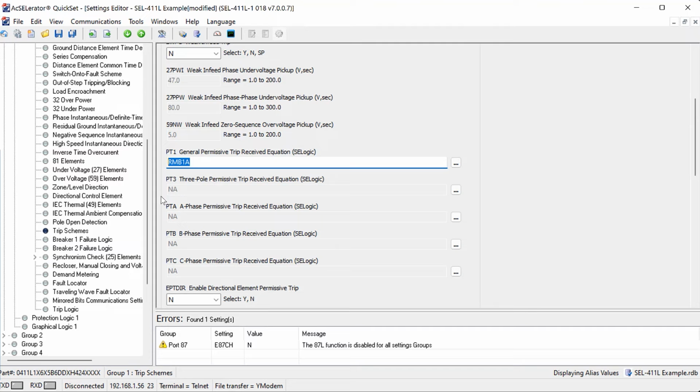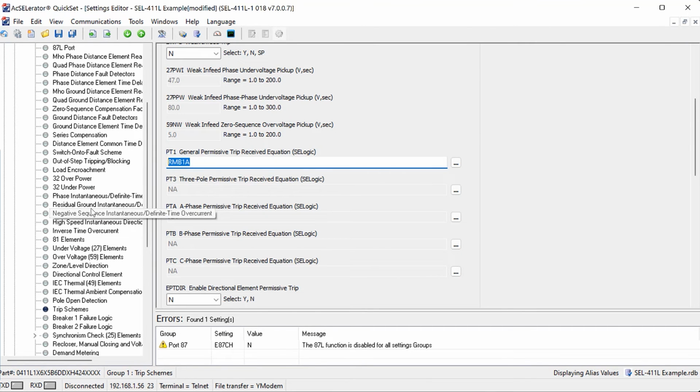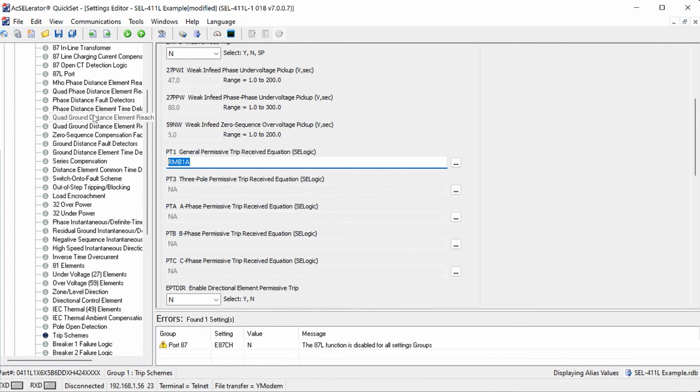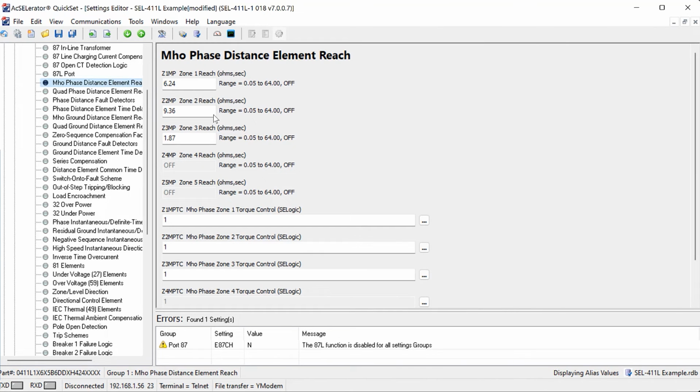Now here I skipped over the MHO elements. We of course need to program that. So let's go over here to MHO phase distance element reach. This is where we program the reach of the MHO phase distance elements. For this example, we said that we're going to set our zone 1 to 8 ohms, our zone 2 to 12 ohms, and then our zone 3, in this case, since we're implementing a POTT scheme, that's going to be important if we're implementing the current reversal part of the POTT logic. I'm going to leave that out for this example because that gets a little bit more advanced.